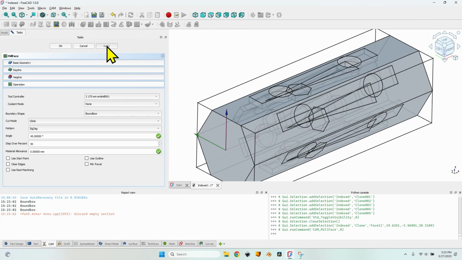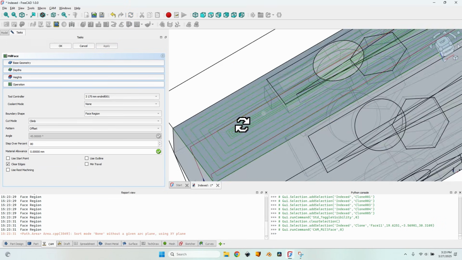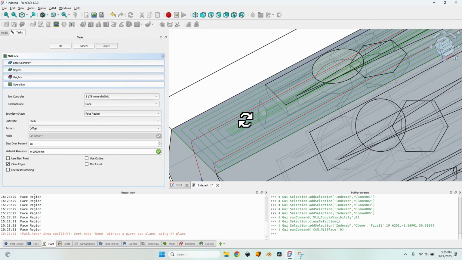Let's make some settings to make the millface operation actually work. The first one is change the boundary shape from bound box to face region. I will use an offset pattern with a step over % of 80 and check the clear edges because I don't want some roundovers on the corners. Now if I click on the apply button, you can see a good, almost good millface operation.